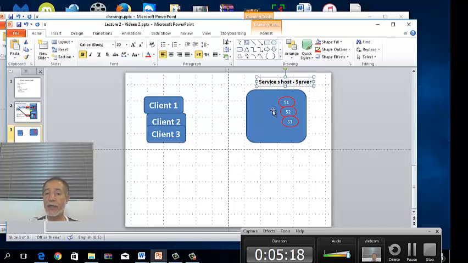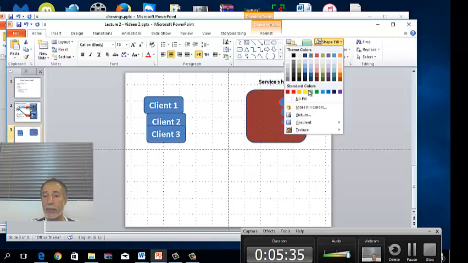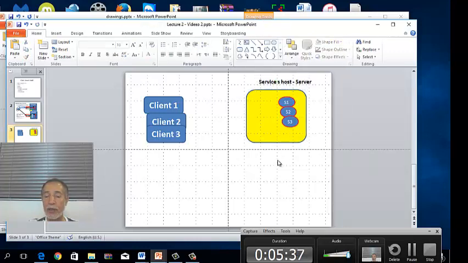So now I have client 1 and several clients. I have a server here, and this server is a host that has many services, and the idea is for each one of these clients to be able to access each one of these services. Now remember, this is a computer. Let me give it a different color so we can distinguish it from the other one. So this is my server, the yellow one.